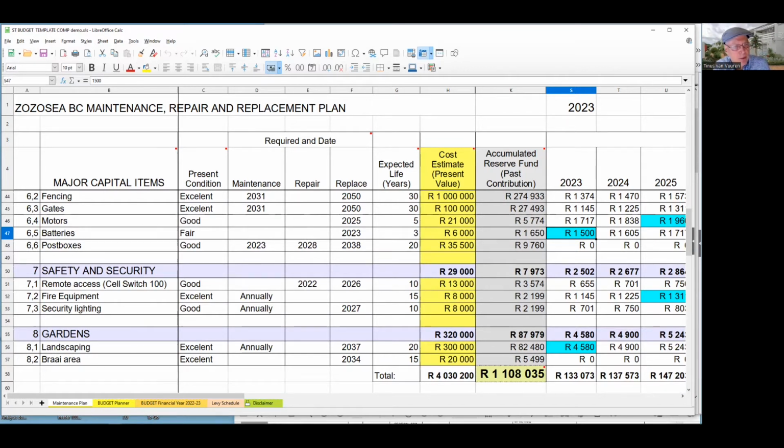We don't have swimming pool and stuff like that. So that is the first item. As you can see, that is required as per Prescribed Management Rule 22.1a. Then the next column is the present condition, PMR 22.1b.